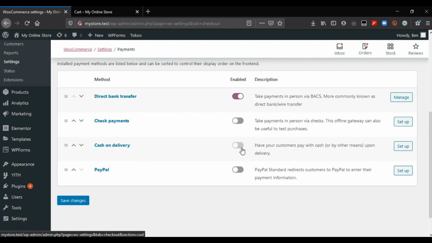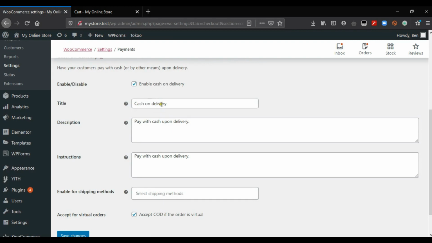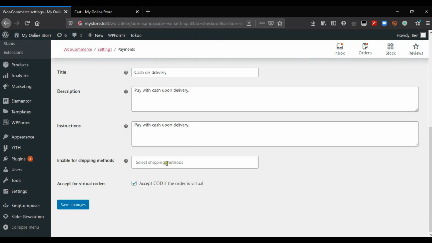And you can set it up by enabling it in the first place and clicking on setup. Then here you have the title, cash on delivery, with a brief description such as pay with cash upon delivery. Then these are the instructions, and having done this, you can leave this empty. We have enable for shipping methods, that is, this particular method, cash on delivery. Should we assign this to only some specific shipping methods, we can set it up, or leave it blank so that it will be enabled for all the methods that are available.